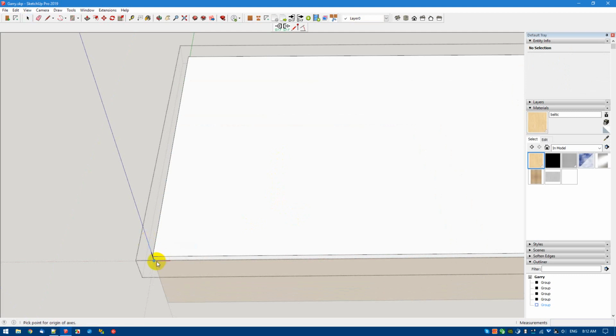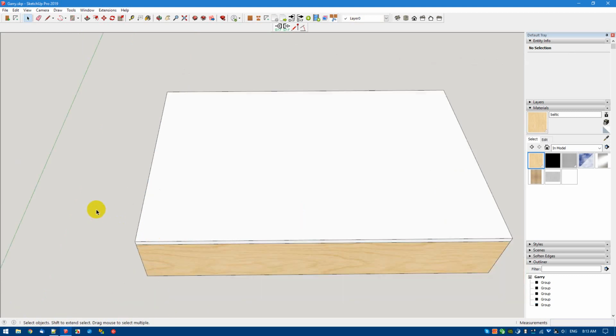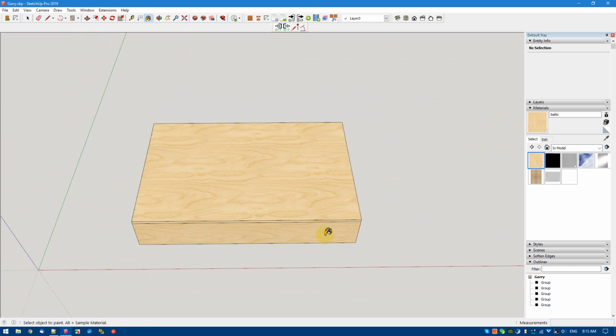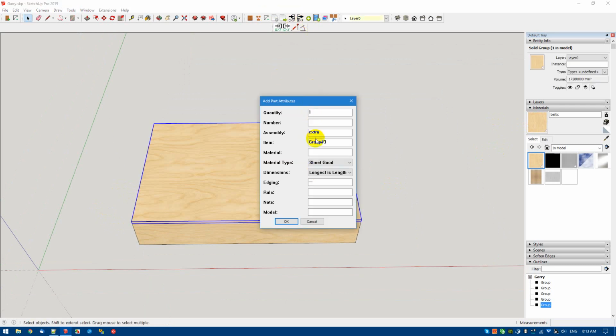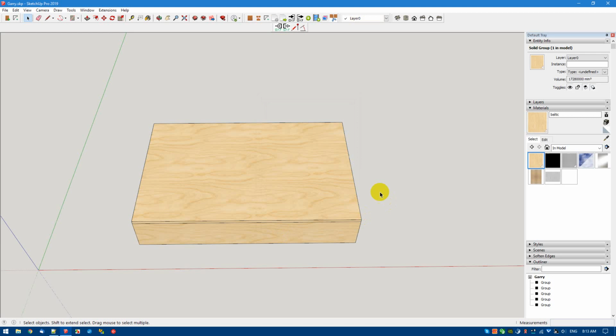place, pick. So vertical we'll start with, and that's good. Turn it into a group. Call it floor. Birch. This is going to be edged all the way around. Okay. Save. Run it.